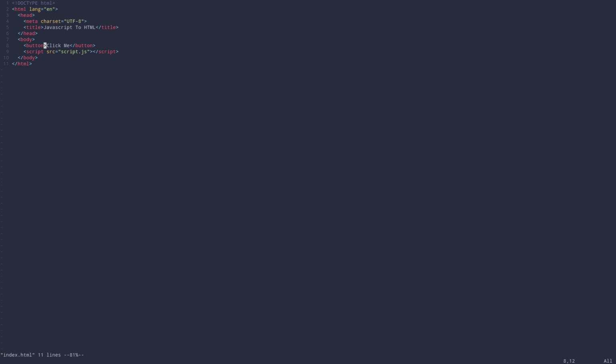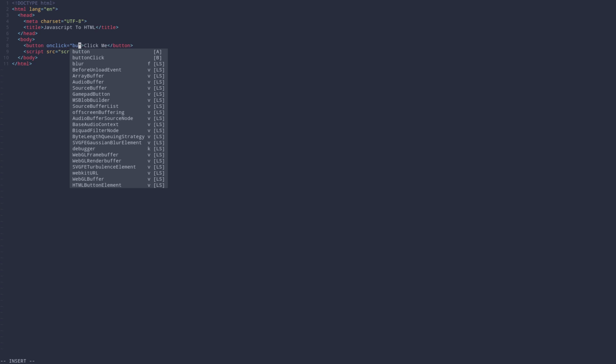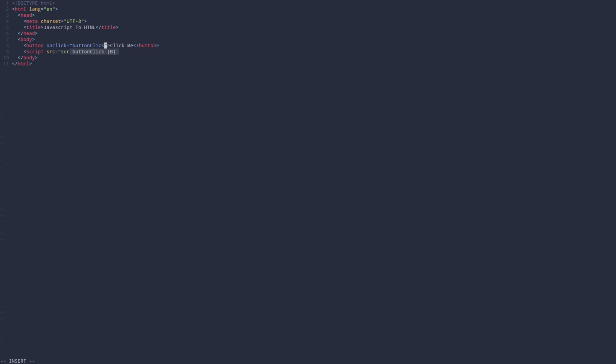And on our button here, this is how we do our interaction. The button has an attribute called onClick. In this attribute as the value, you write the name of your function, or you invoke the name of your function, I guess. We called our function buttonClick, and we do it like that. And then we have to call it, so we use the parentheses to invoke the function.